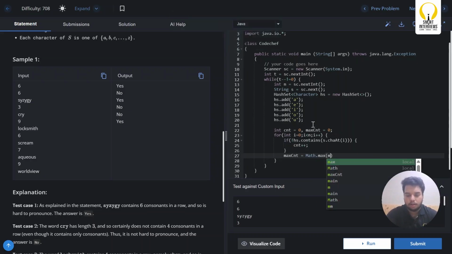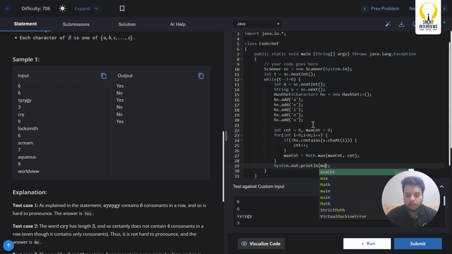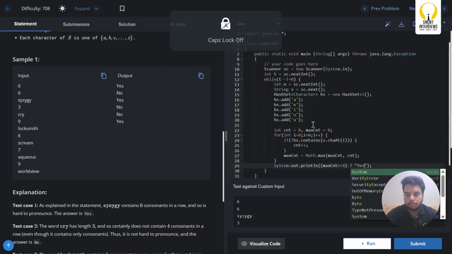Math.max. Update with max count, comma, the current count. So at the end, if my max count is greater than or equal to 4, then it's going to be yes, otherwise it's going to be no.